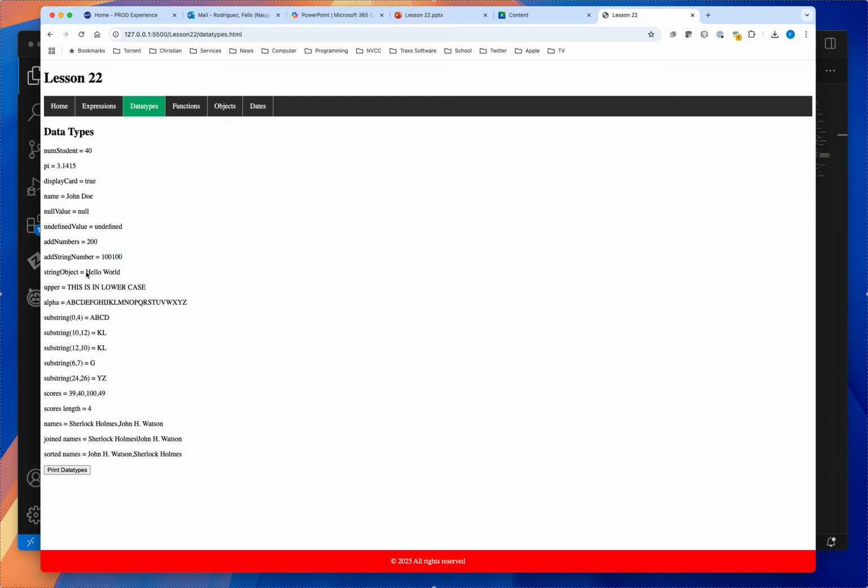Okay, here's that string object that we went through, and then the uppercase example that we did. Here you have that alpha, and you can see the different combinations. So if you do a substring 0 through 4, what that does, it says start at array element 0, which is the first, and go for four elements. So 4 elements would be A, B, C, D, right?